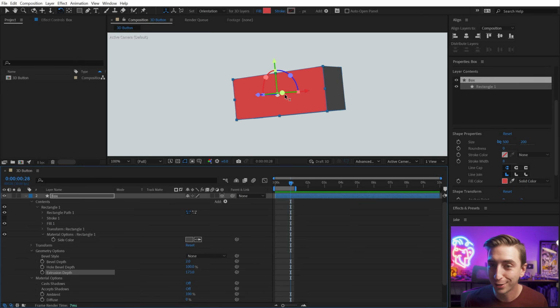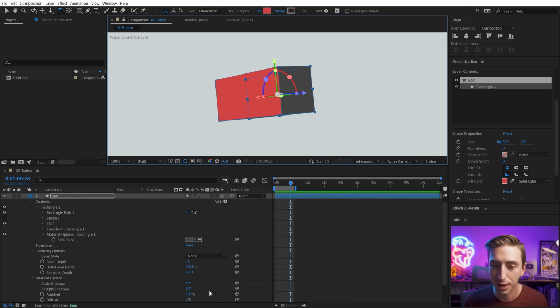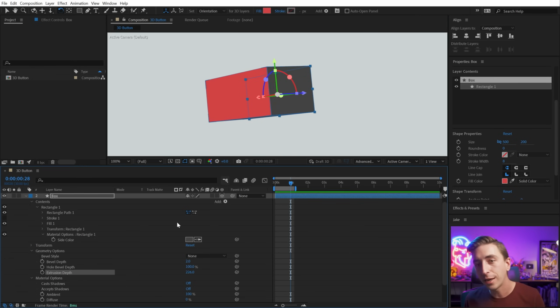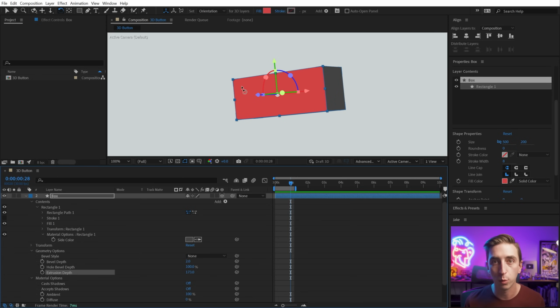Honestly, the simplest fix for this would probably just be to rotate the layer around, and now the extrusion is going to go from that side, but you can't really parent anything easily to that back face so that it moves with the extrusion. So I'm gonna undo that until we're back to where we were, and this is where some expressions are going to come into play.